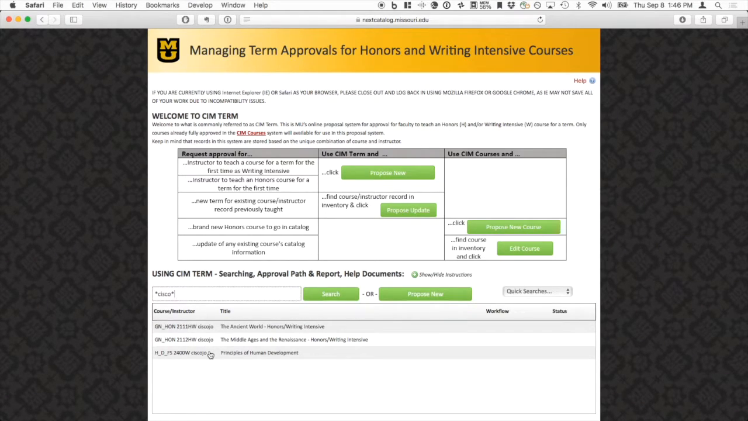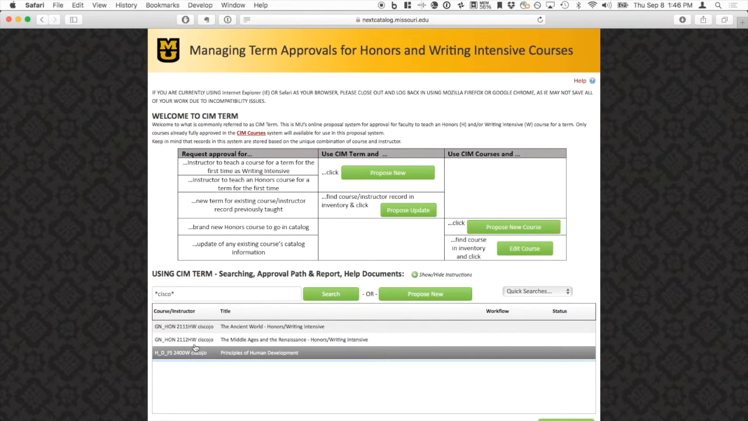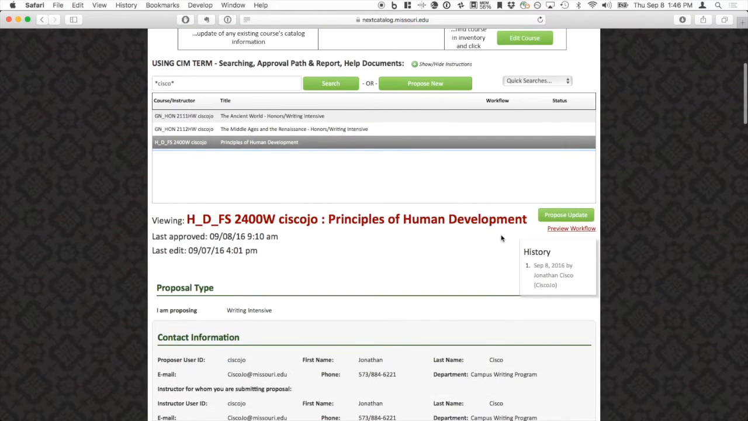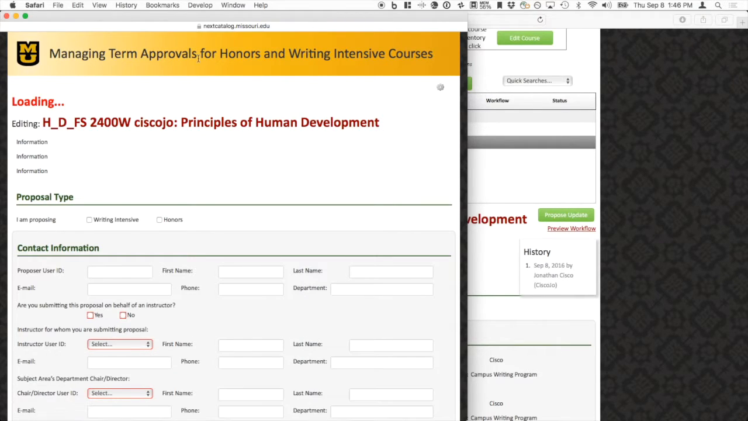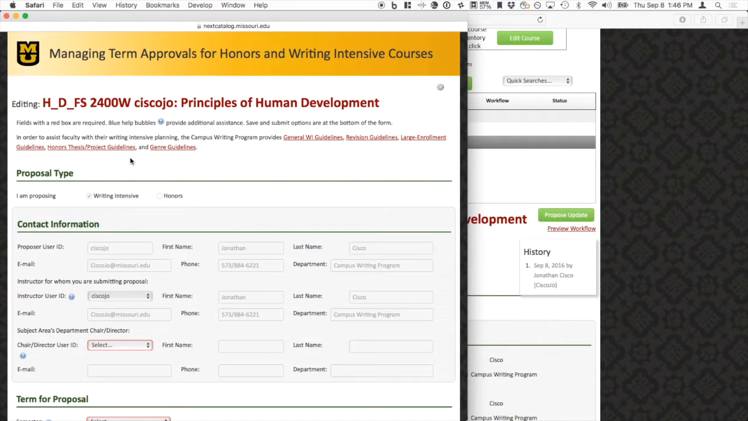If I wanted to submit an update for this, I'll click that proposal, scroll down a bit, hit propose update, and it'll pop up this proposal system. Now a whole lot of this information is going to be auto-populated from the previous proposal and/or from MyZou, so you'll see that a lot of the contact information was already brought over.